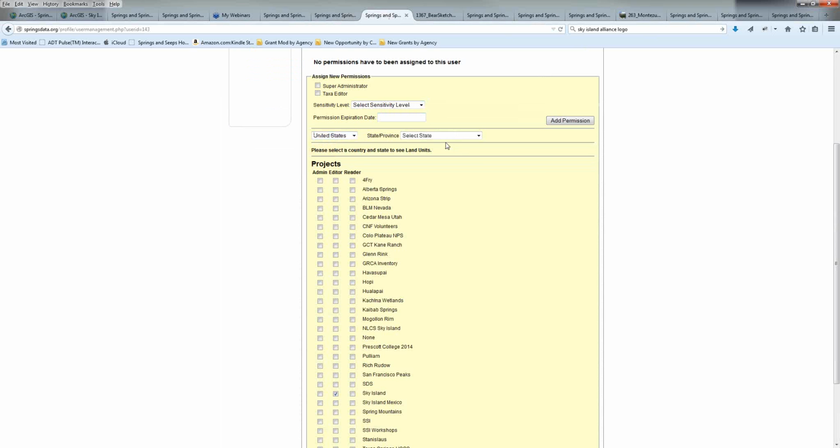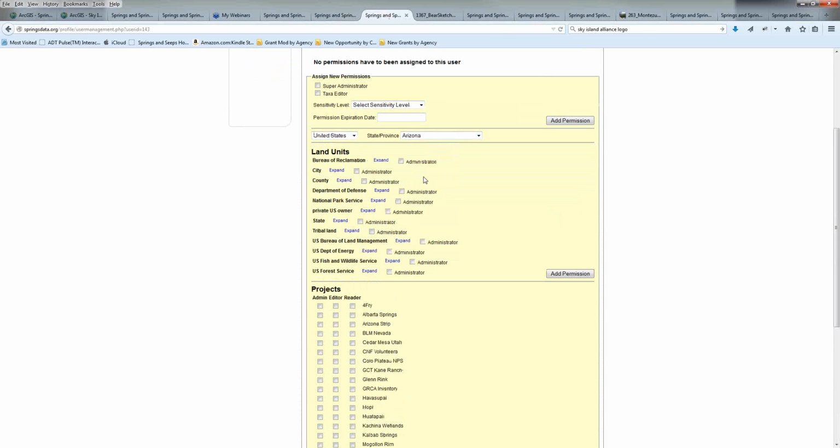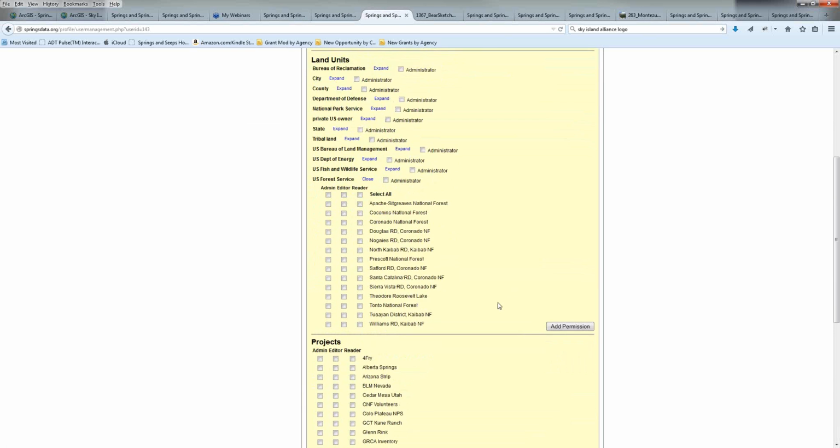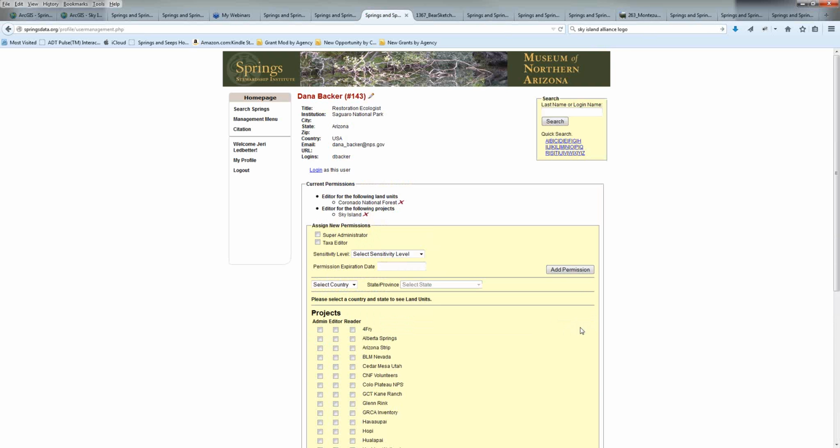So I'm going to go into United States, Arizona, and this is how I set permissions for everyone. I'll expand this. I could make Dana an administrator for this land unit. Don asked, please do the same for me. I will. So here's Coronado National Forest, so I'm going to give you editor access to that and hit add permissions. And there may be some other permissions that we need to do, but for right now we'll just set it to those so that you can have access to the information we're looking at right now. And you need to log out and log back in before these will be associated with your login.